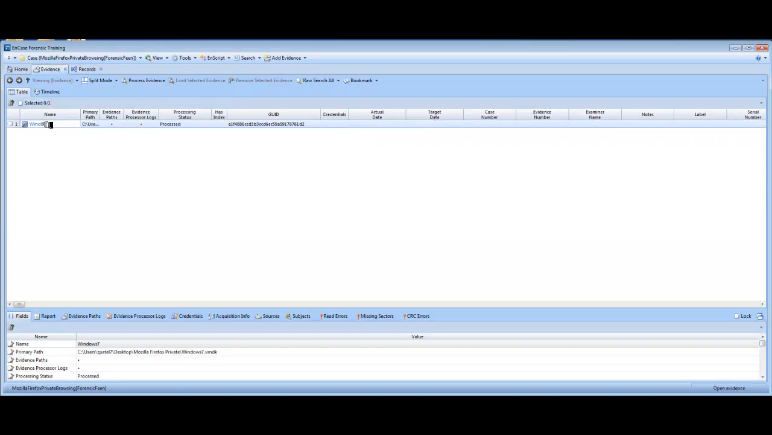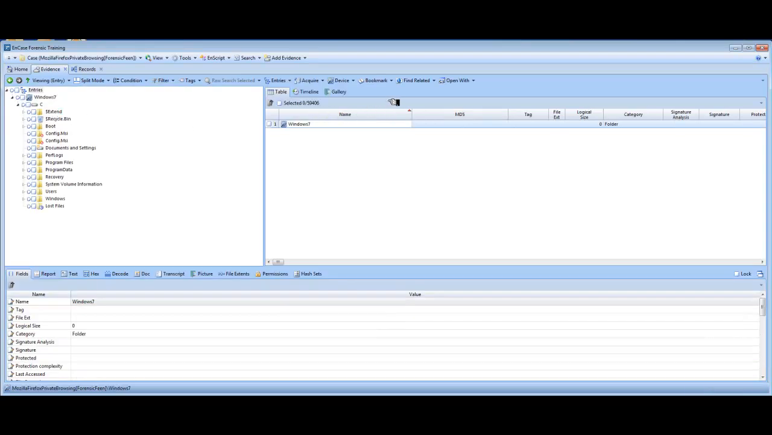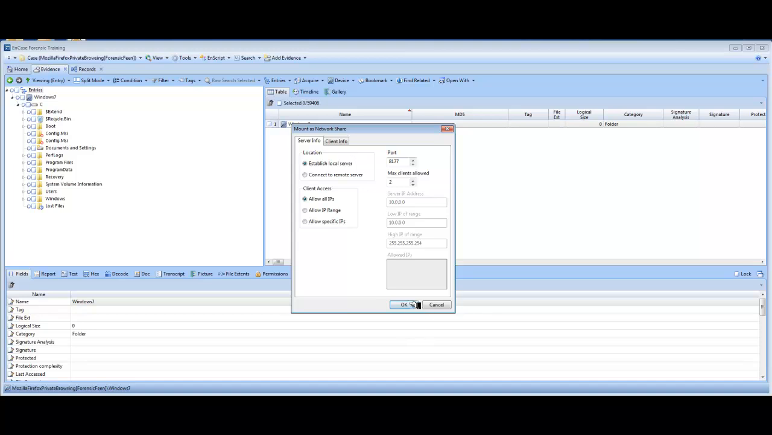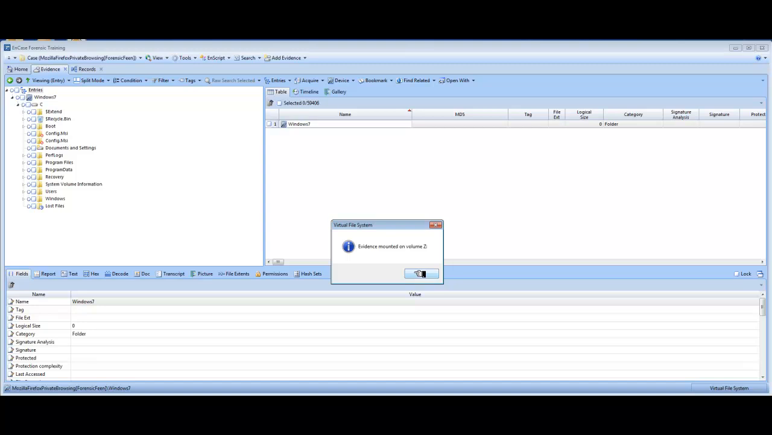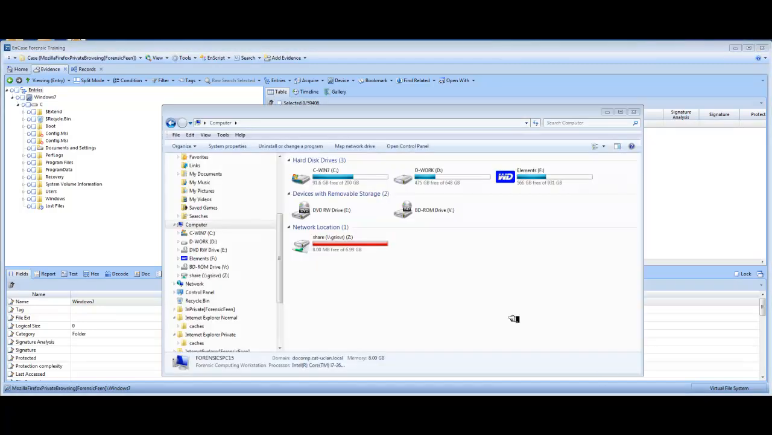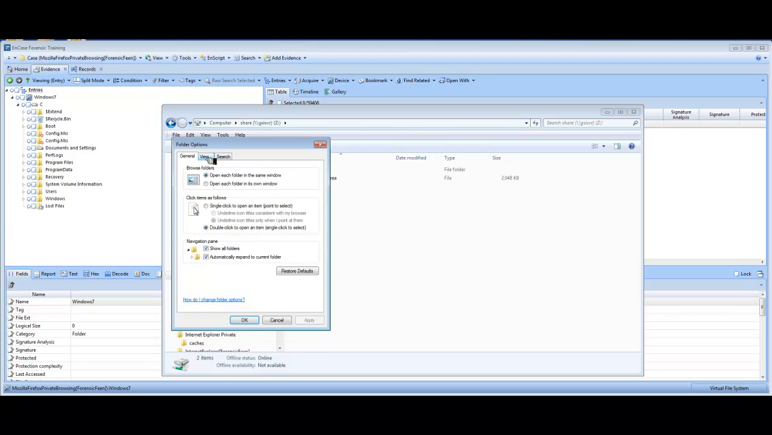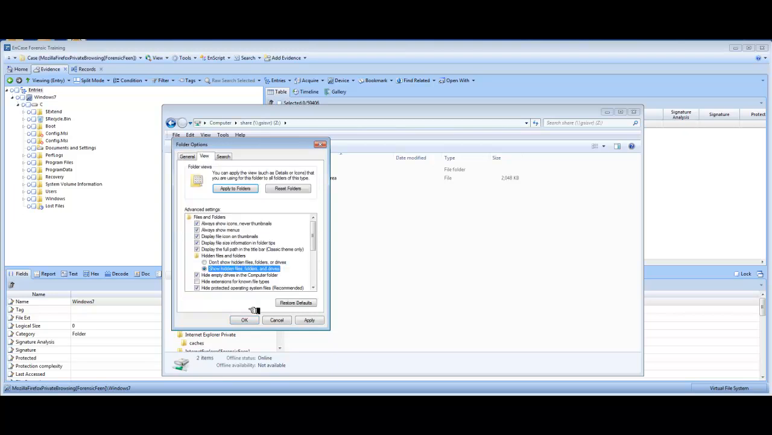The way we do that is we click on evidence, go into the evidence, select device, go to share and mount as network share. That will get the evidence file and mount it onto your computer, and we can see that it's mounted onto drive Z. So just open my computer. There it is. We're going to check the folder option just to see if it shows all hidden files.